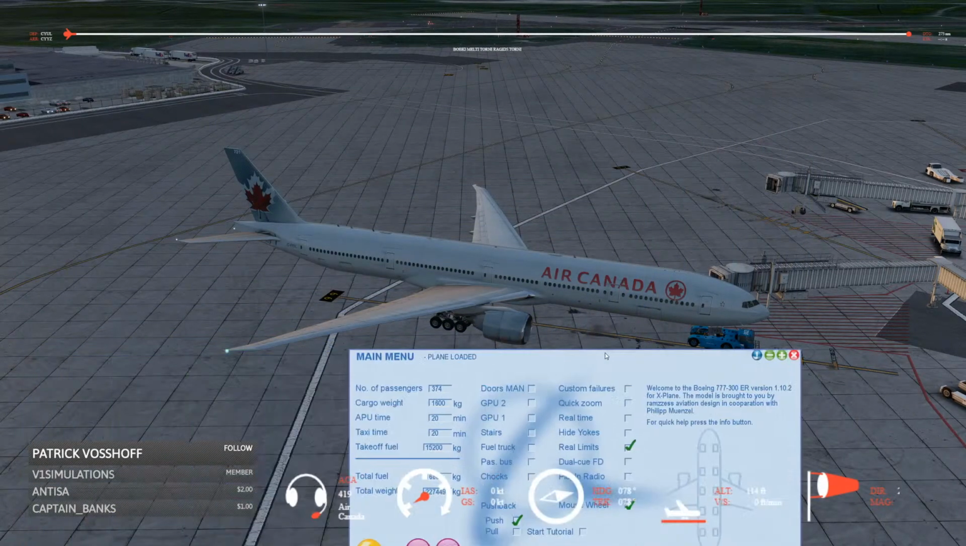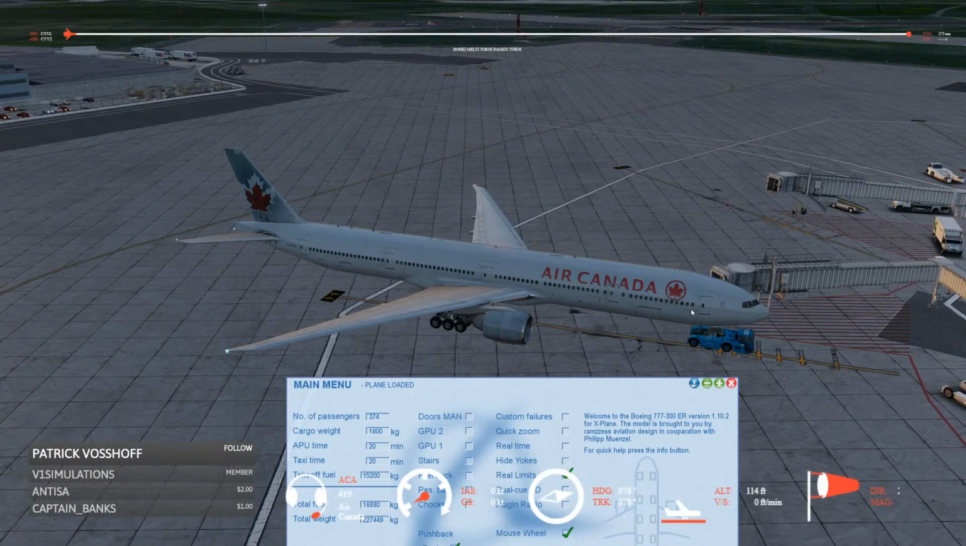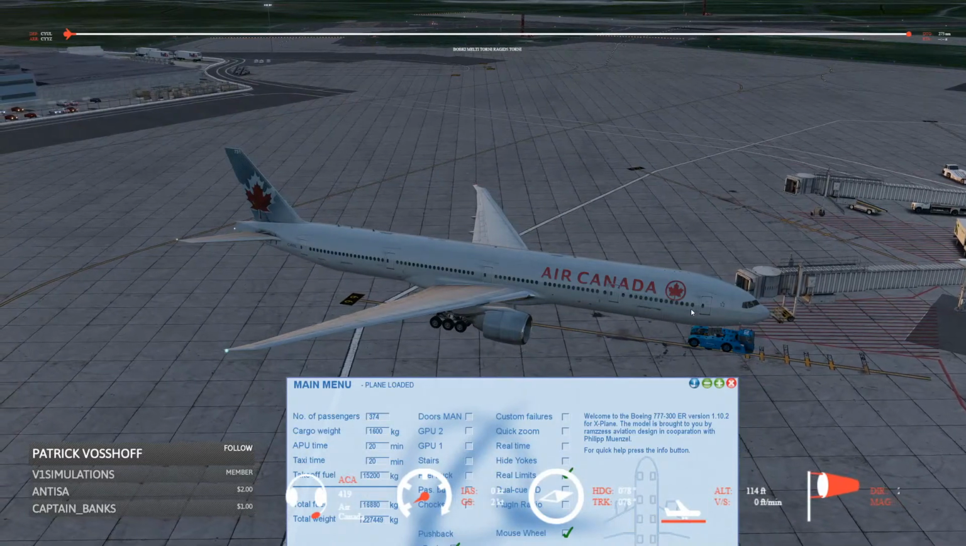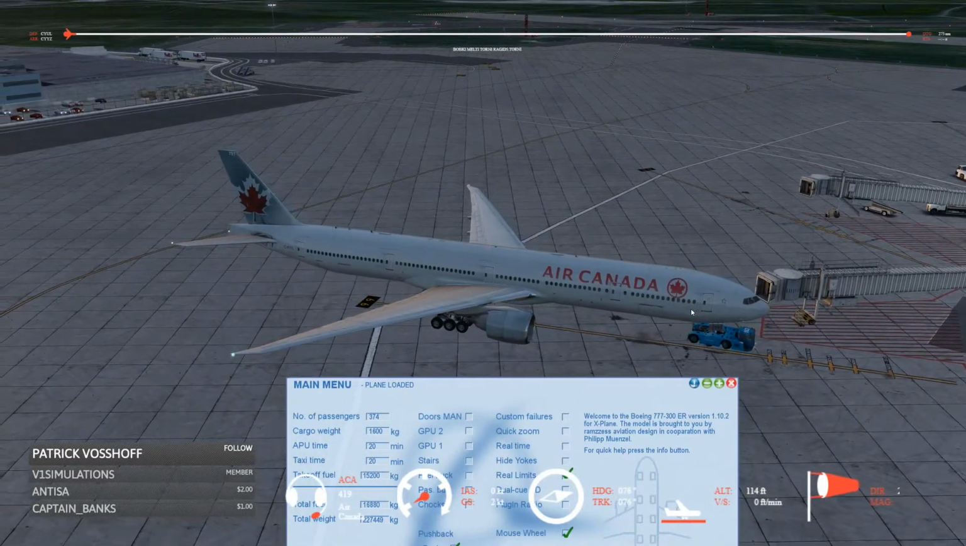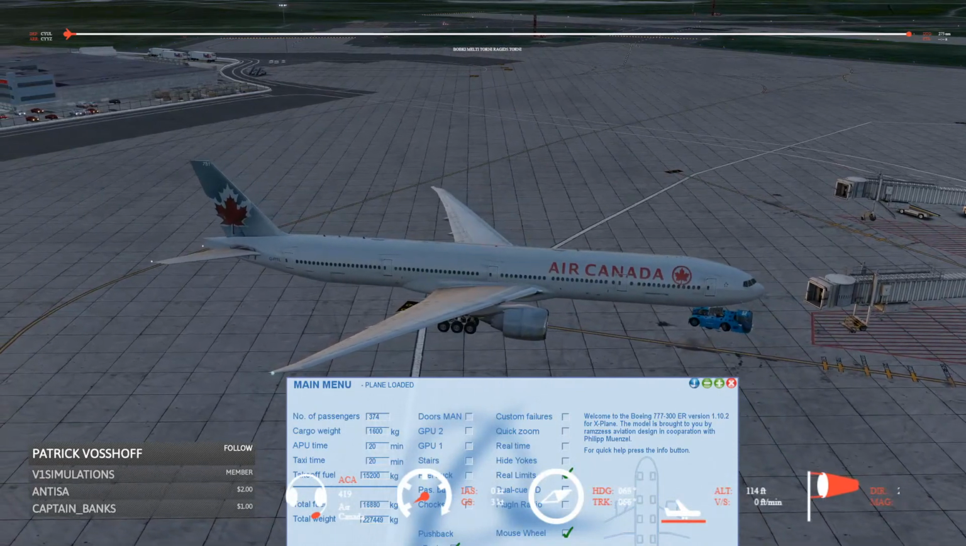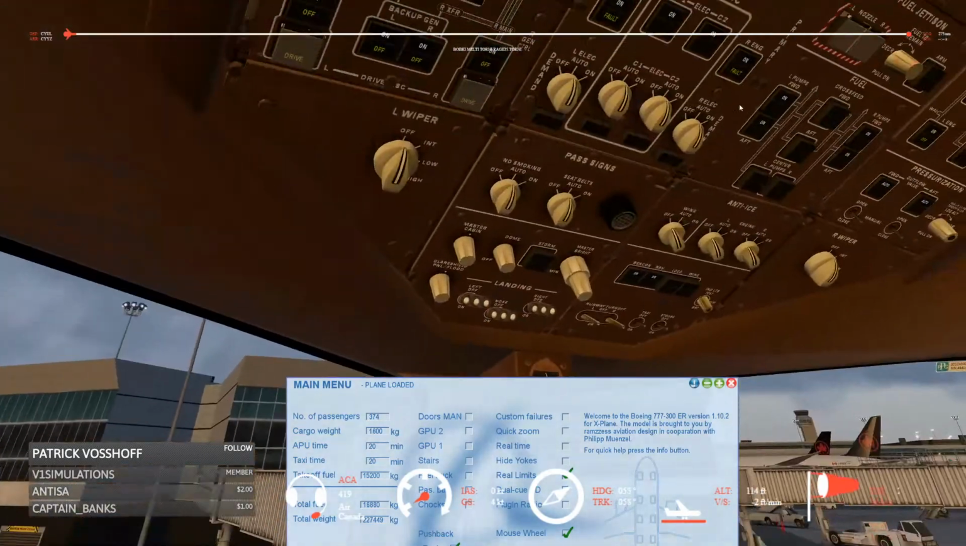Now, the way you operate the pushback truck is you release the parking brake, and with the throttle, the aircraft starts moving, and you use your rudder pedals to steer the aircraft. So that's what we're going to do. As you can see now, we are pushing out of the position. I think we can start the engines there.